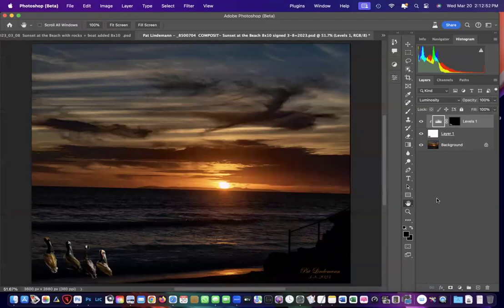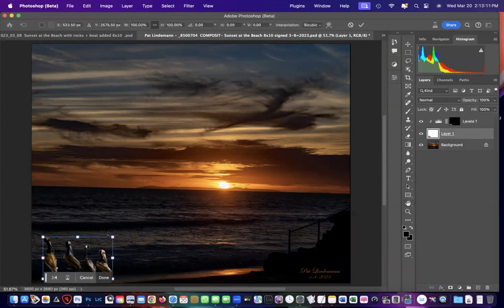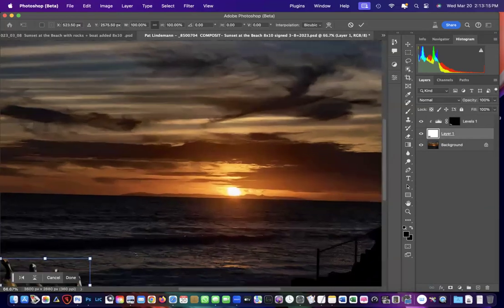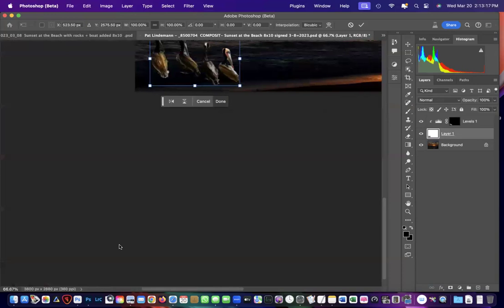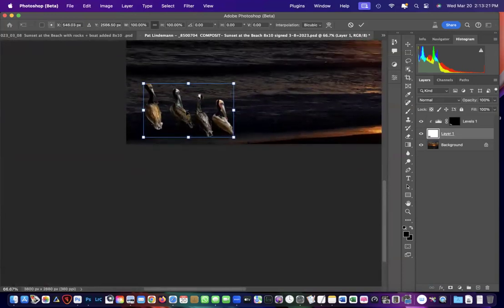And I have a comment. Pat, the image is beautiful. I just wonder, would you consider making the pelicans a little larger? What do you think, Sam? You certainly can. When you're composing on layers, it gives you the ability to do just that. And they were larger to begin with.